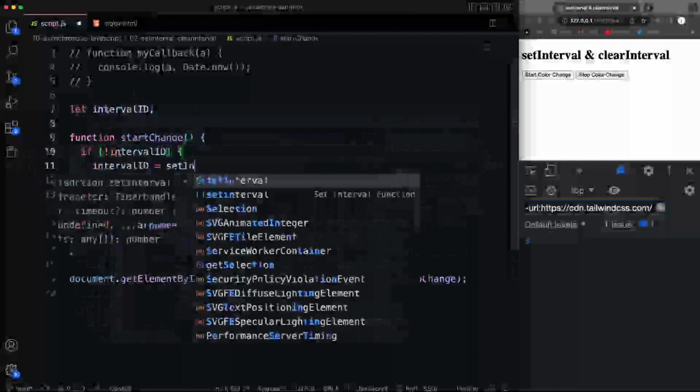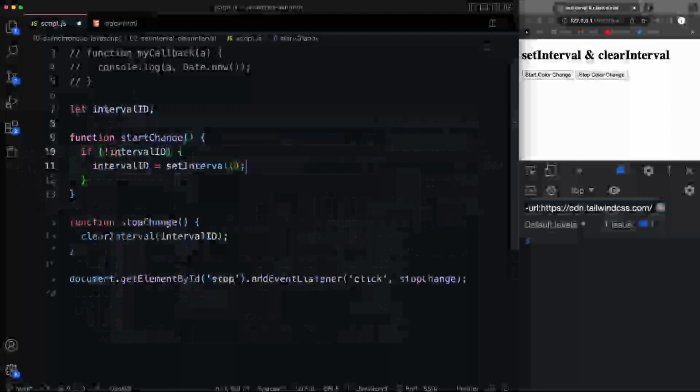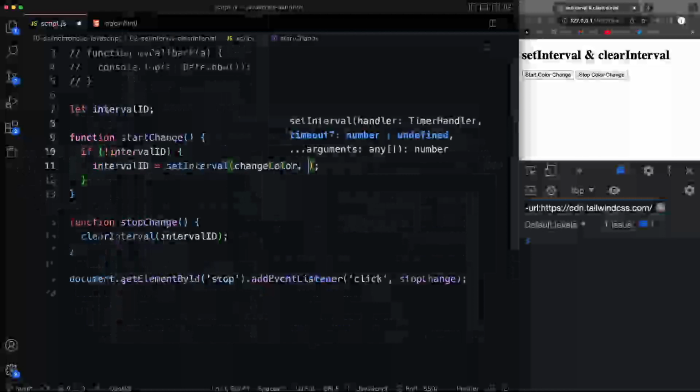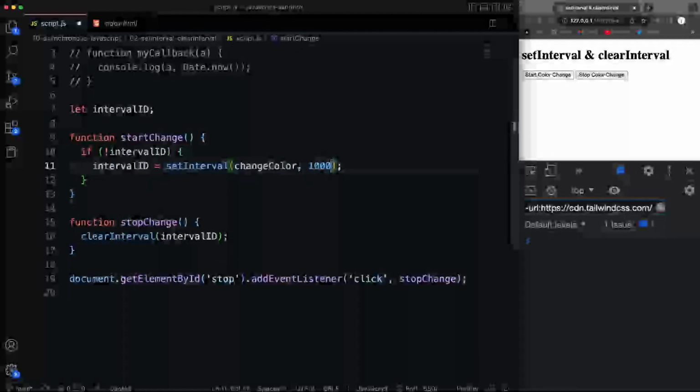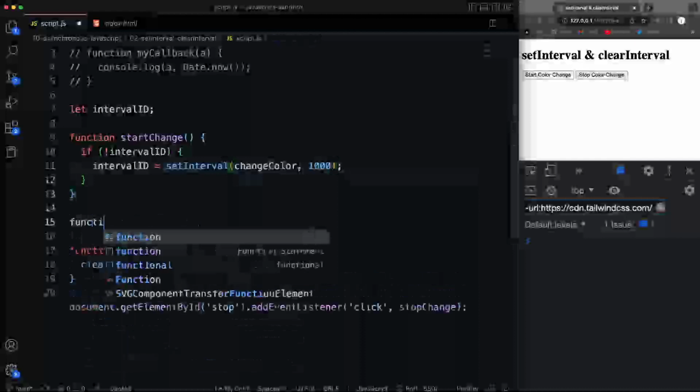We want to set that to setInterval, just like we did before. And then I'm going to put a separate function in here to do the actual change. Let's say changeColor, and then how often I want it to run, which I'll do every 1 second. So that's all we need in the start. Now let's come down here and create the changeColor.